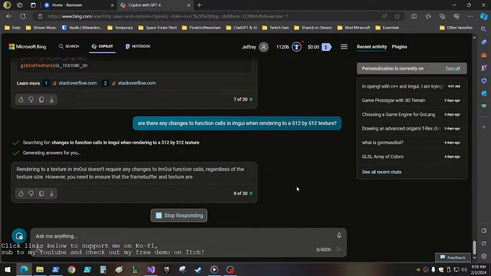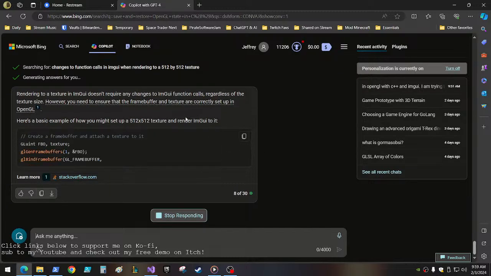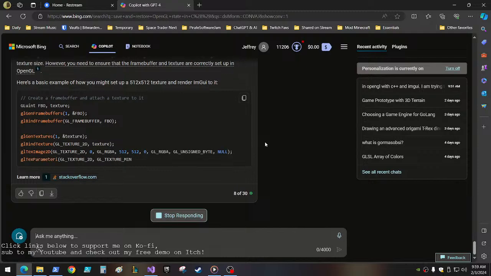Rendering to a texture in Imgui doesn't require any changes in Imgui function regardless of the texture. You need to ensure that the frame buffer and texture are correctly set up. Here's an example of how you might set up a texture and render Imgui to it.